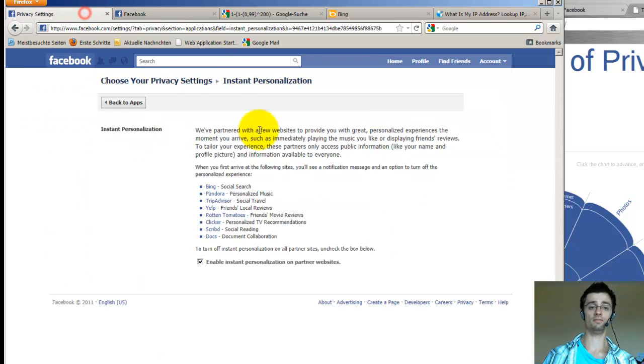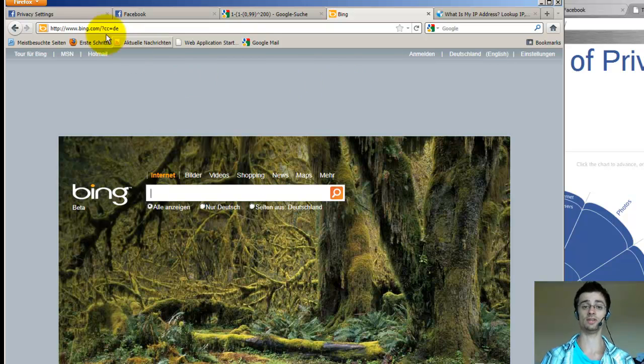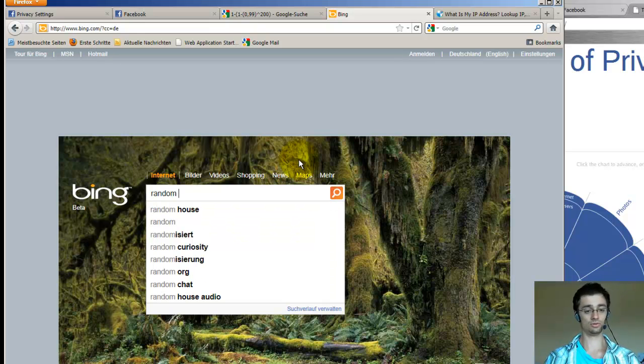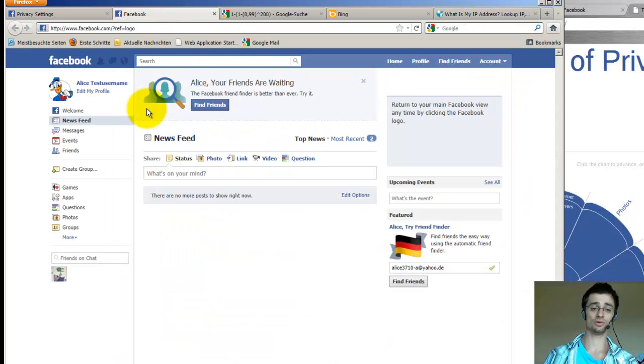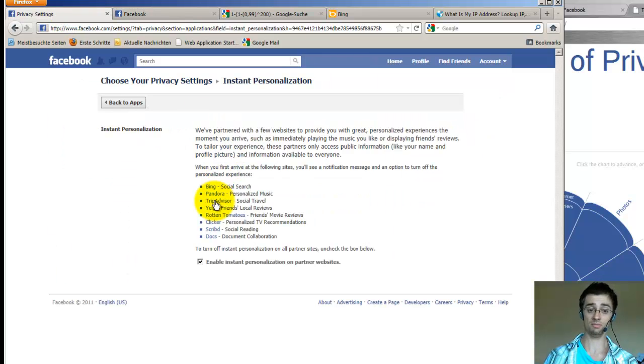So now, if Bing cooperates with Facebook, and Facebook knows your IP address and Bing knows your IP address, then Facebook can and actually does tell Bing that this IP address belongs to this Alice person. So if you're surfing on some websites that you don't really want people to know you visit, this will be possible because you're surfing with your IP address and Facebook knows your name, and this is how the connection can be made. So you should disable this.